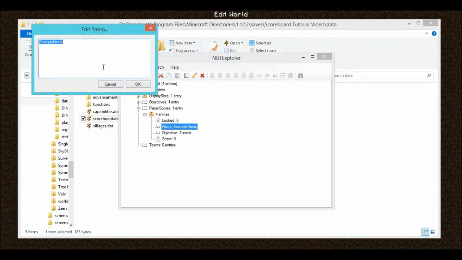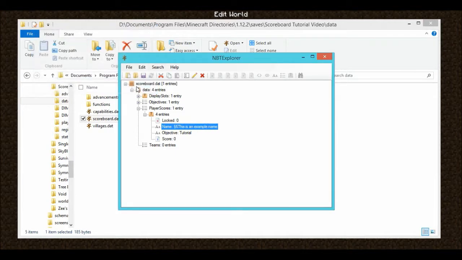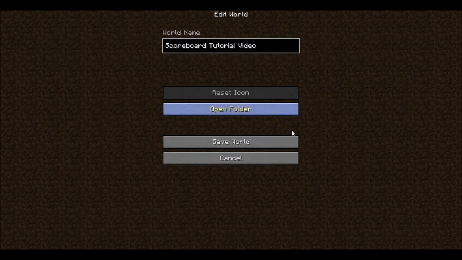Now this is where we can add spaces, so I'm going to make it gold, and I'm going to say this is an example name. And there's spaces, there's a color code and everything. So let's save that. Then we can click save over here, and then we can go back into the world.